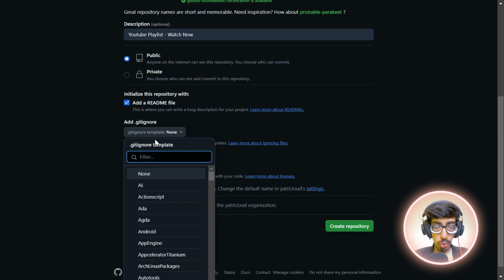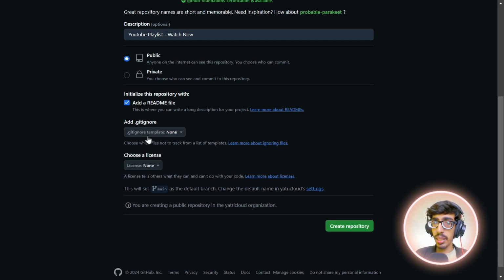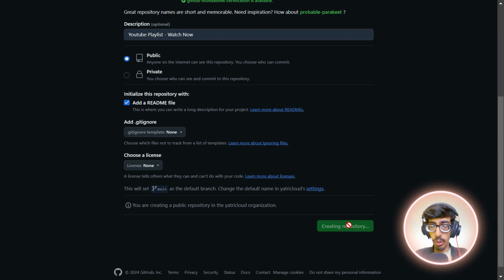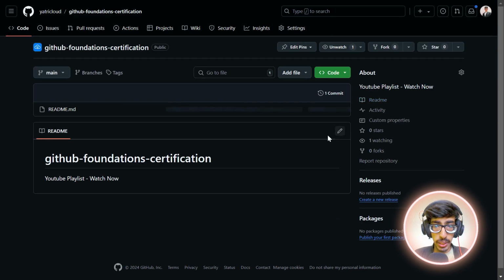Currently I don't want anything, I'm just giving a small introduction about Git. So everything is fine. No need to change anything if you are a beginner. License, if you wish to attach, then you can continue. So currently I'm creating the repo. Loading and done. Congratulations, Yatris. You created your first repo in your GitHub account. So this is the first step of your GitHub Foundation journey. Just type hashtag I am Yatri if you haven't typed yet, and let's start with our practical session.